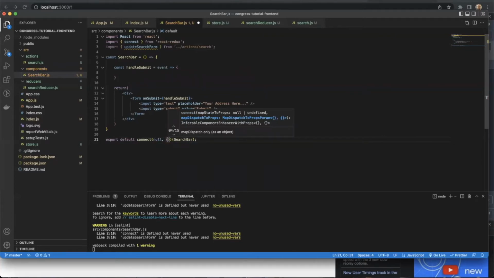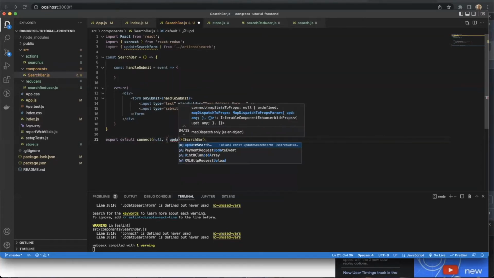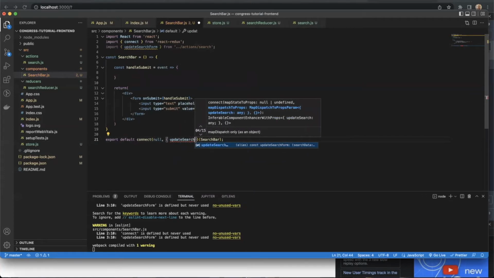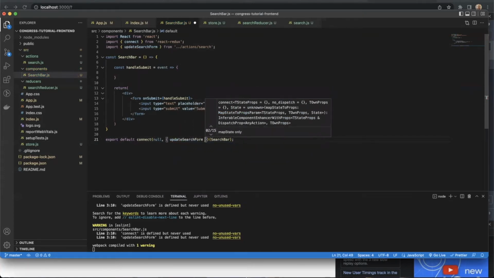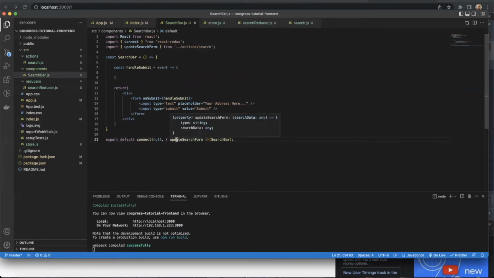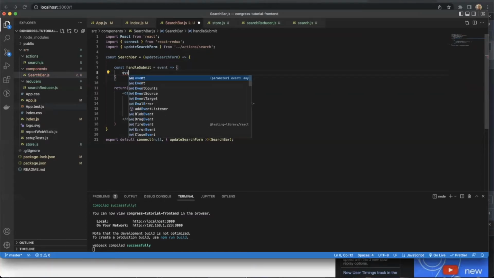And then we're going to pass in update search form here so that we have access to it in our code. So now we should be able to use this action. So we probably then want to also pass it into our search bar. Cool. Now, we haven't called that yet, but we will in a moment. So I think probably the first thing we want to do within our handle submit is a prevent default.